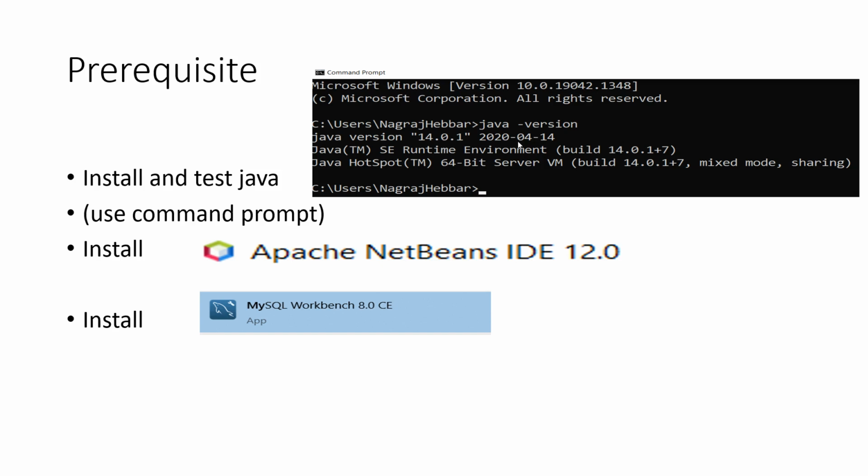Then for the back end, we are going to use MySQL. Better to use Workbench 8.0, which is a good one to develop, to create tables, to create databases, to query the database, to verify the result, where we get a graphical user interface. Instead of sticking to console based, it's better to shift from console to GUI based. That is Workbench. These are the prerequisites required to start any database project in Java.